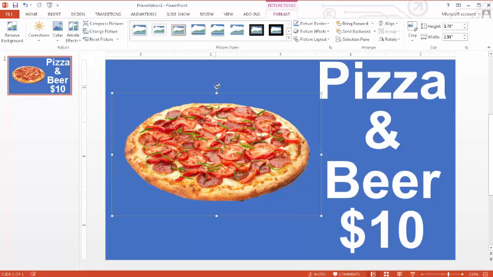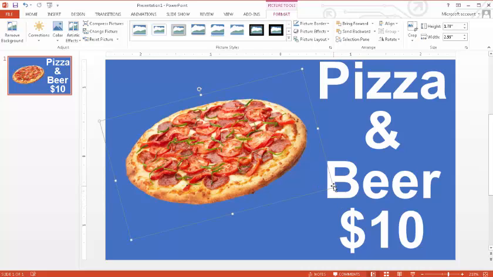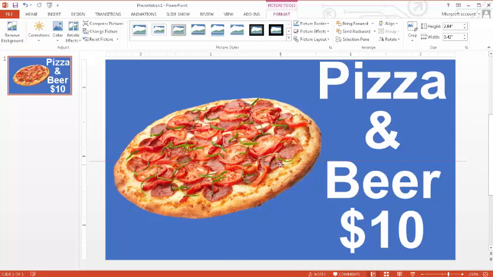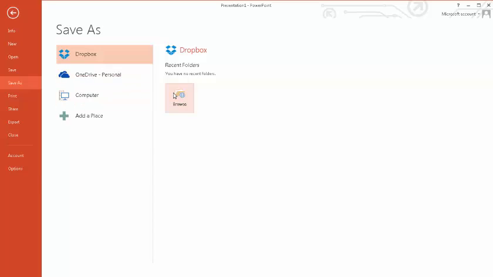I can rotate that image by clicking up here. I can size it even larger, and then move it by just clicking and dragging. I now have a nice ad template. I'm going to go ahead and save the presentation. So let's go ahead and do File, Save As. I want to browse.